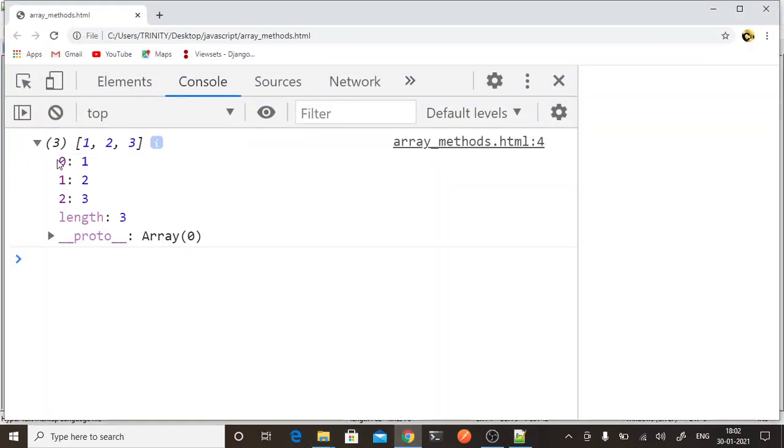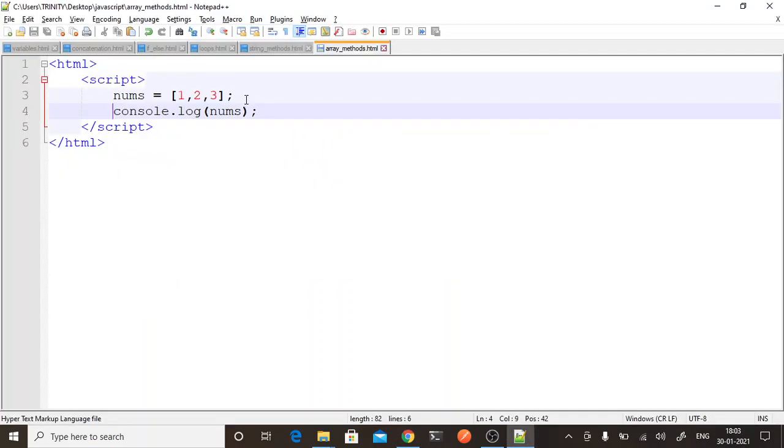So see, it will always have an index number starting with 0. So at 0 index you have the value 1, first index you have the second value, and 2 index you have the third value. It always starts with 0.